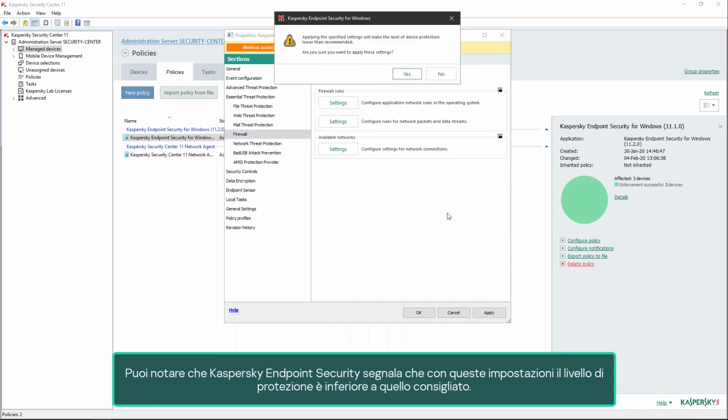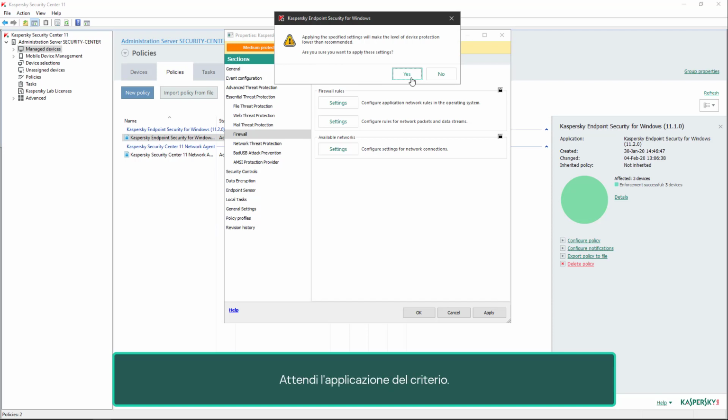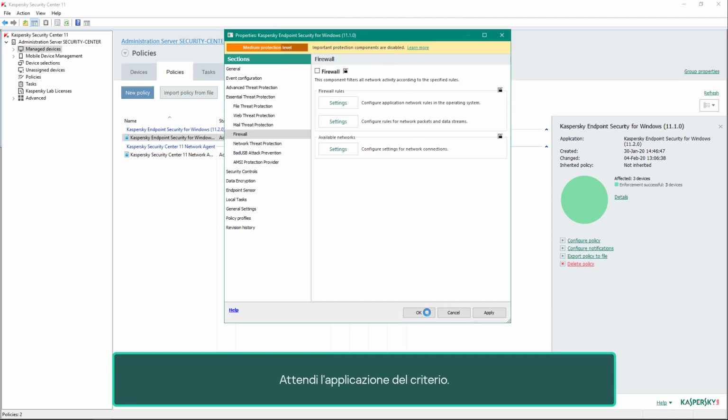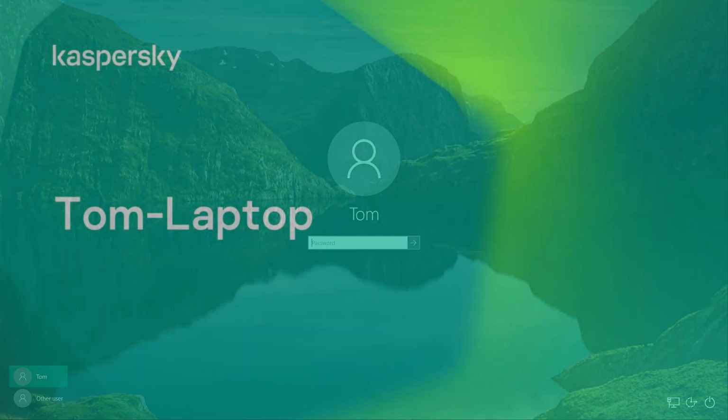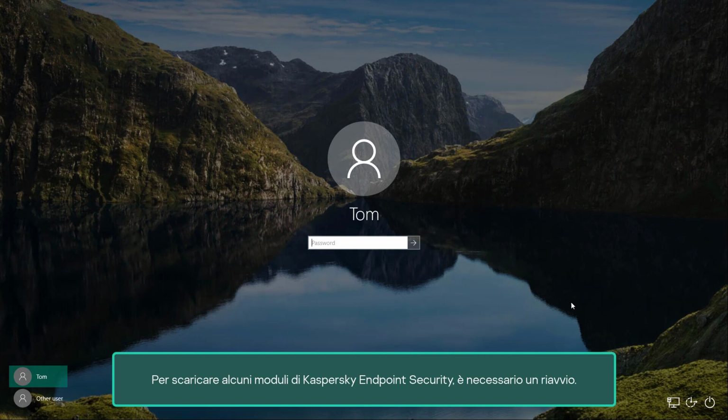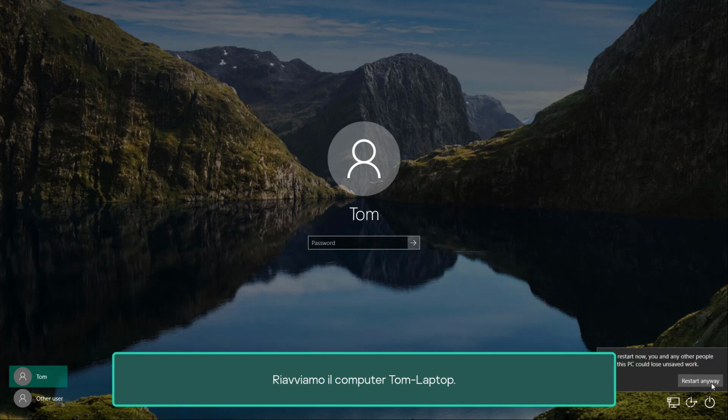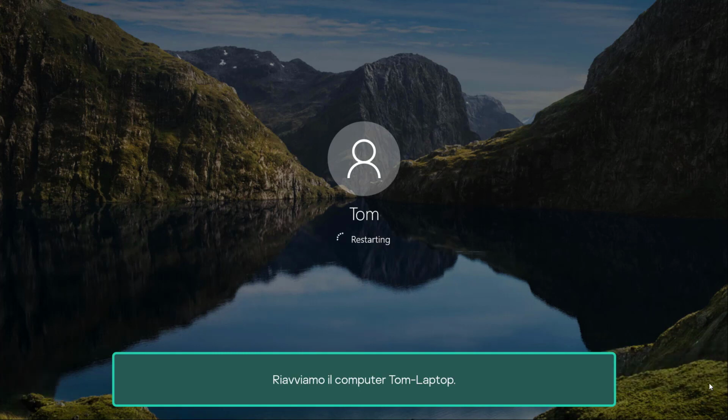Note that Kaspersky Endpoint Security informs us that with these settings, the protection level is lower than recommended. Wait for the policy to be applied. To unload some modules of the Kaspersky Endpoint Security, a reboot is required. Let's reboot the Tom laptop computer.